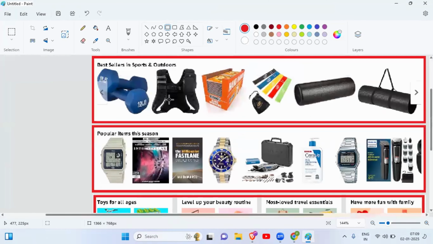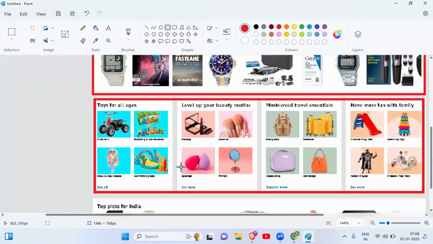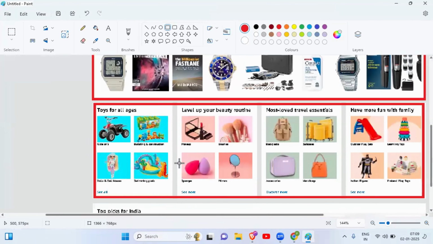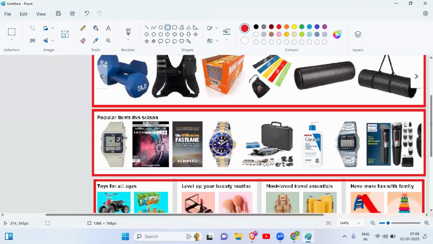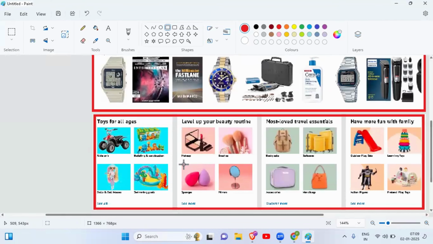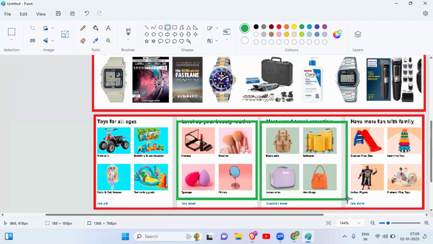You can see division one, division two, division three. But if you look very clearly here, we don't have any separation. Here also, we don't have any separation. But here you can see some separation. This part we can call a span. This part we can call a span. This part also we can call a span.